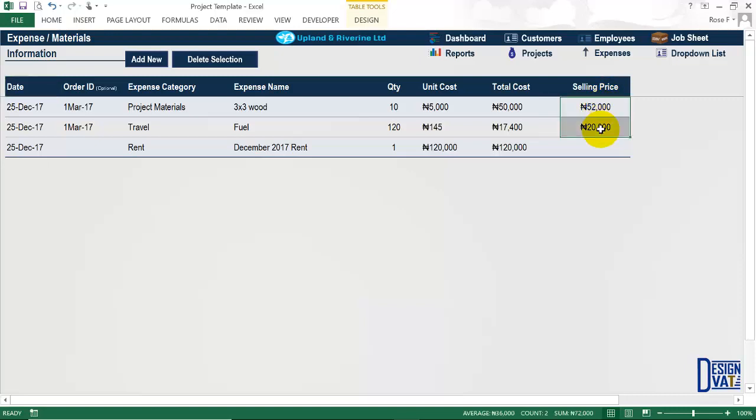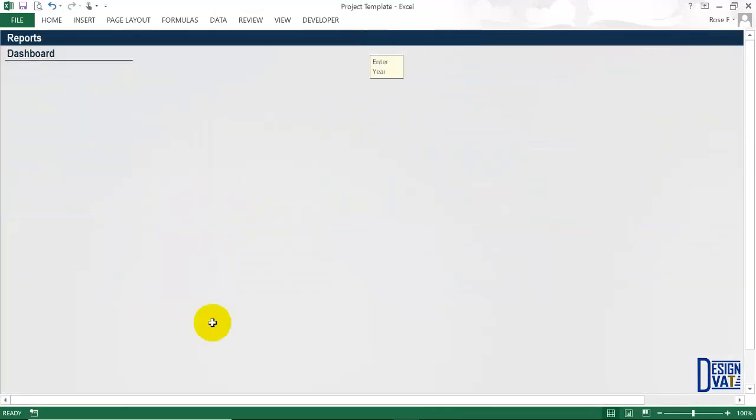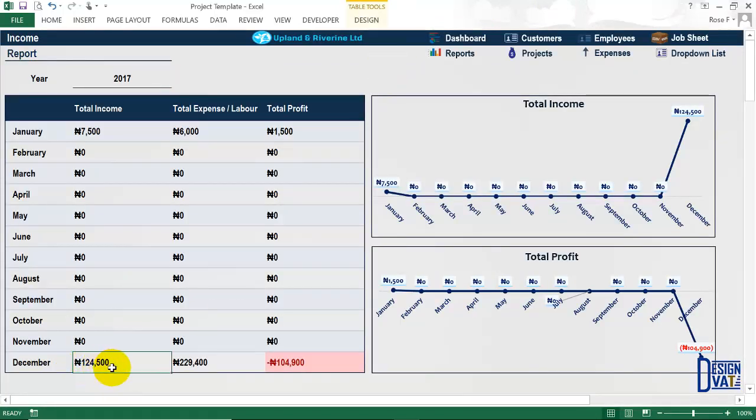So that's 72,000, which we made, plus 52,500. So 72,000 plus 52,500 gives us a total of 124,500. And labor, which is what we spent, what we paid. You notice we made a loss here because we paid more than what we got, which doesn't seem to make sense. But the reason for that is because of the rent.